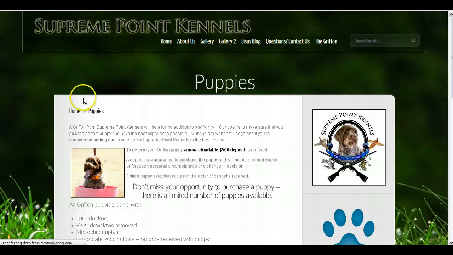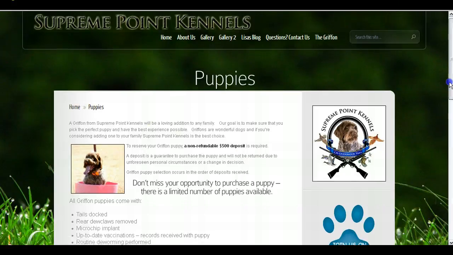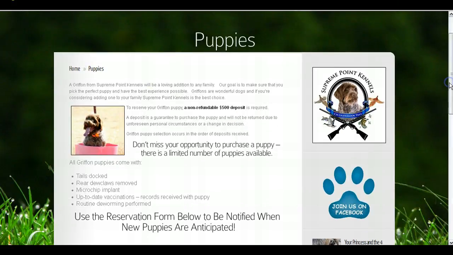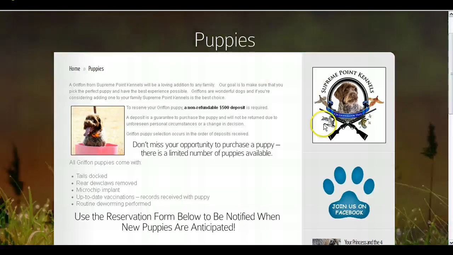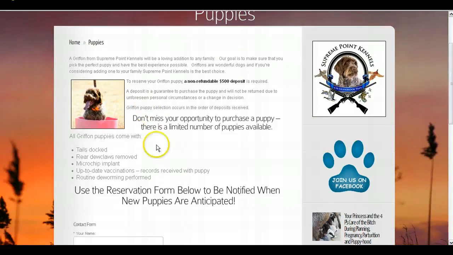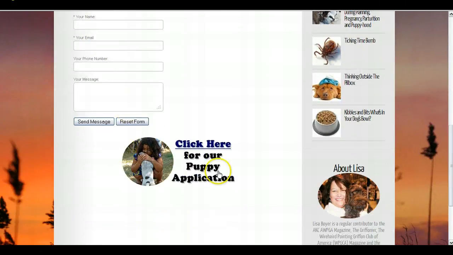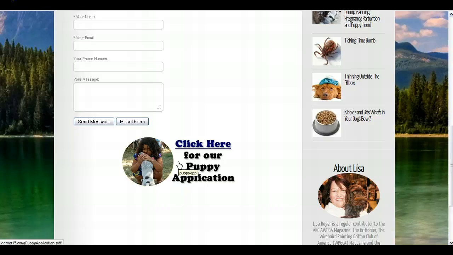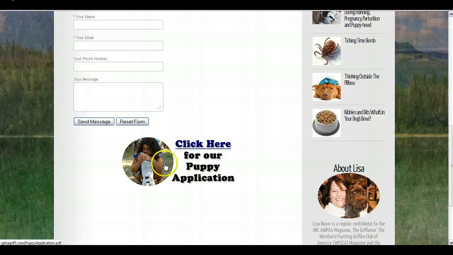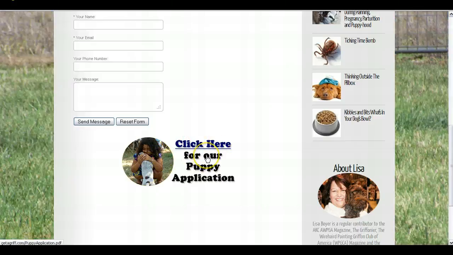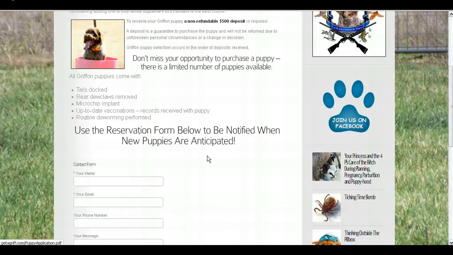Basically, I've set it up because you didn't have an updated date on when you expect the next litter. So I'll leave that up to you. You can edit this page very easily. There's a contact form for people to put themselves on a reservation list for puppies, and they can click here to download the application form. And I thought this is a nice graphical way of prompting people to click here. When they click here, the application form, they can download that, print it, fill it out. So that's the puppy page.